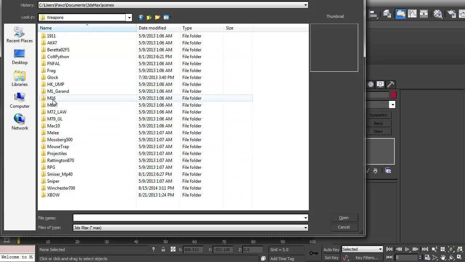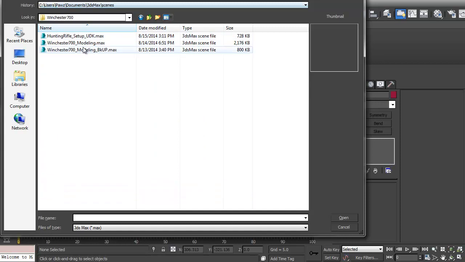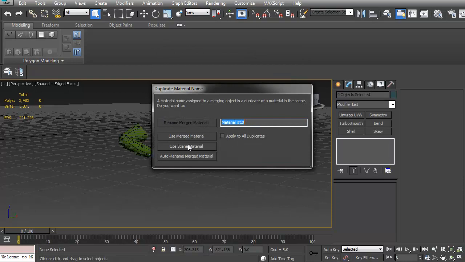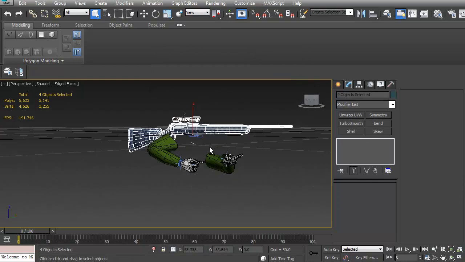Weapons, and the hunting rifle should be in here somewhere. Scenes, I called it Winchester 700. Hey, well, I guess I could have gone there, right? Okay, so this setup here, hunting rifle setup. Okay, and I want all three elements. Bada boom. I'm just going to use the scene material because I don't give two squats.